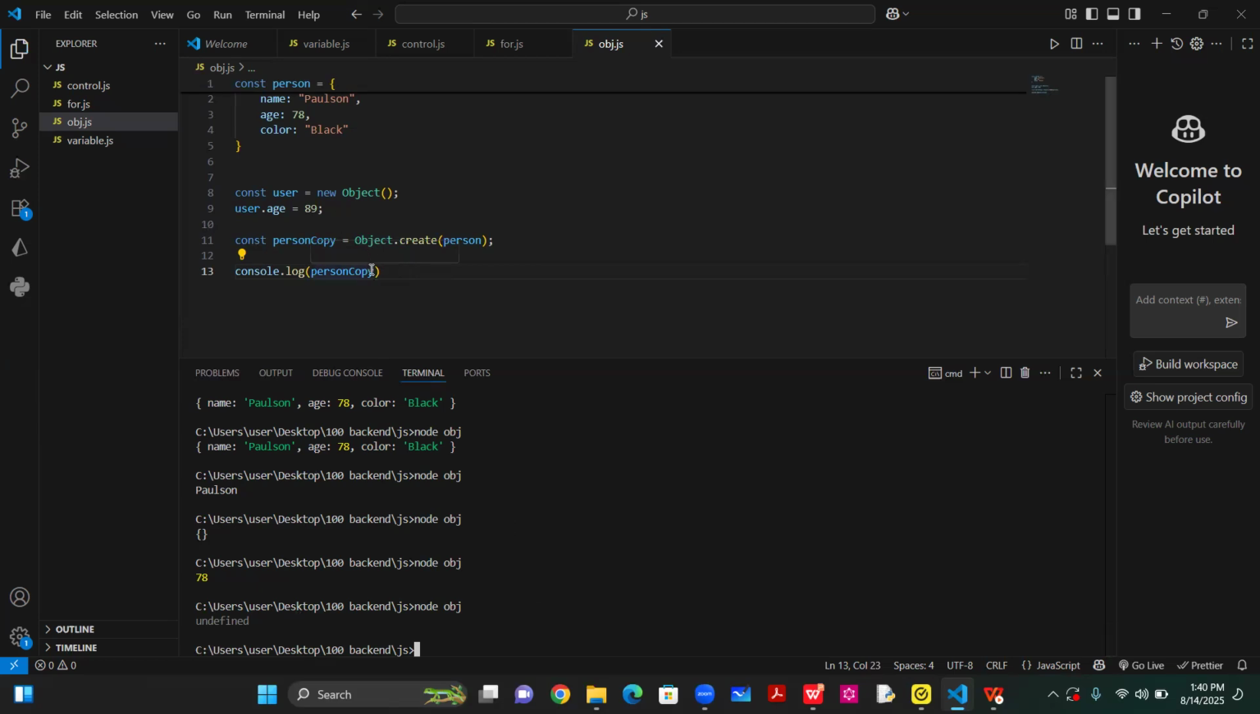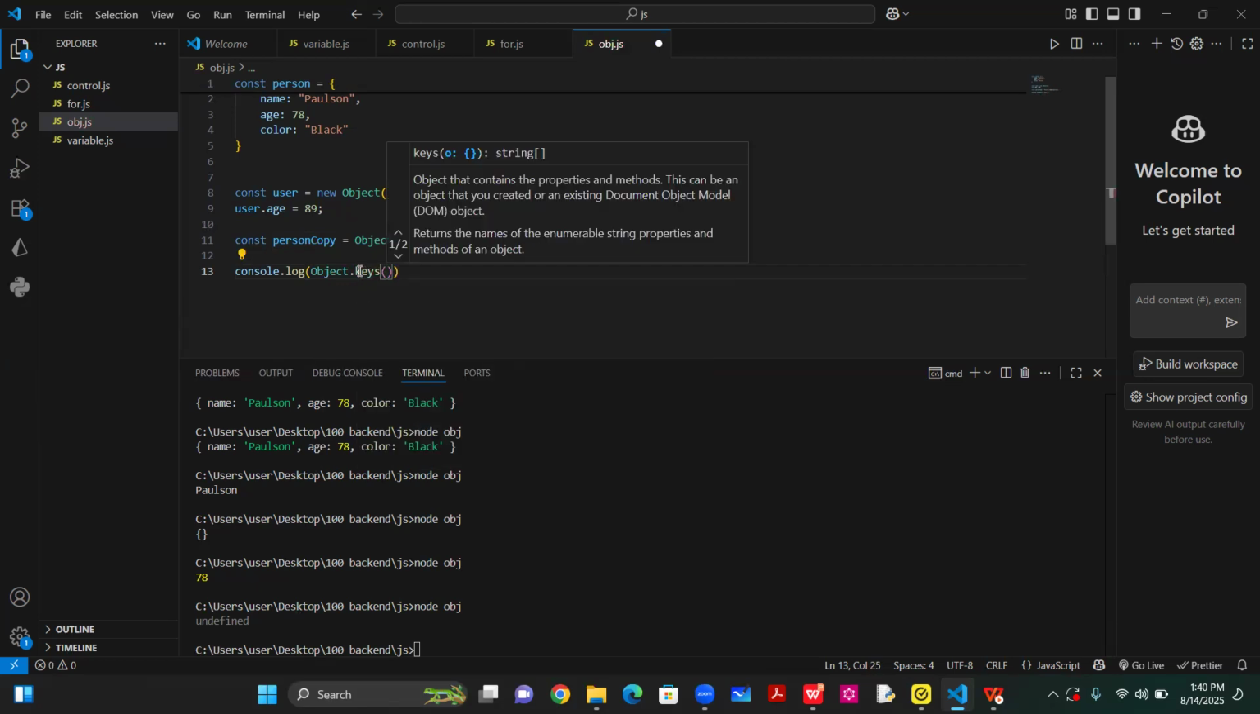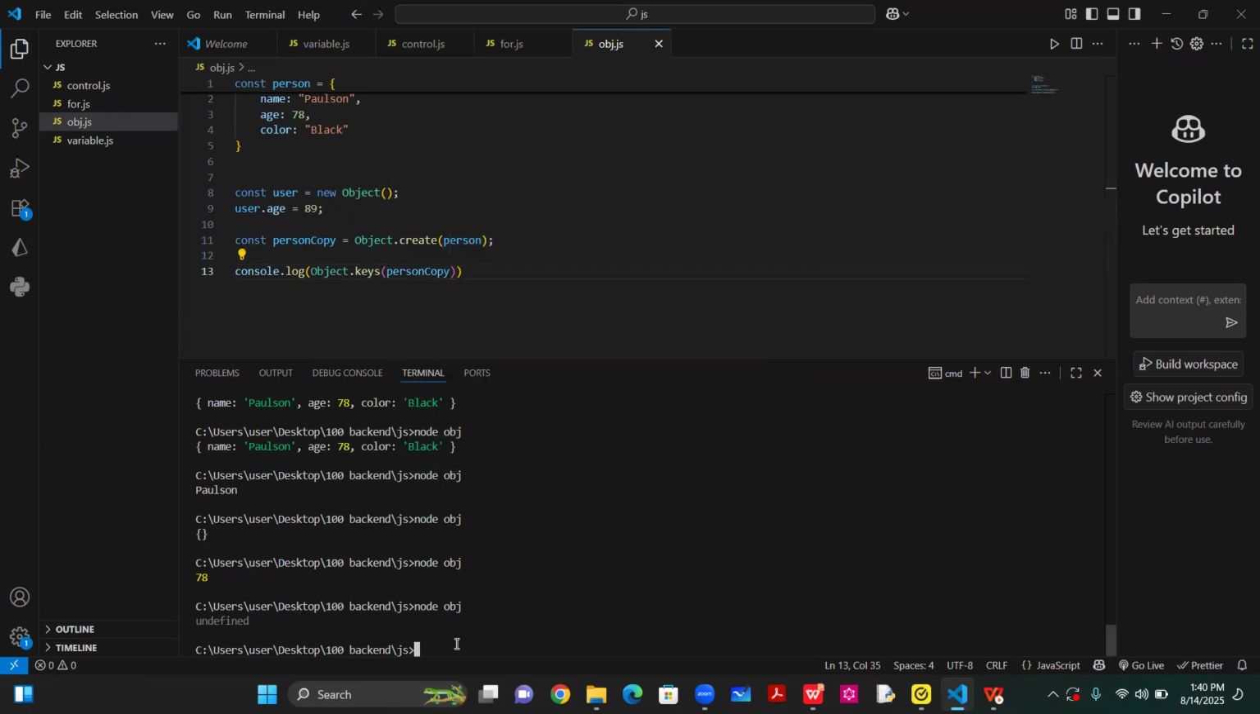Okay, so let me do, you see, I don't want to go into this thing, but I'm being dragged. Object.keys, then I'll pass in the person copy. Let me see what we get here. It gave us an empty array, because these are not its own.